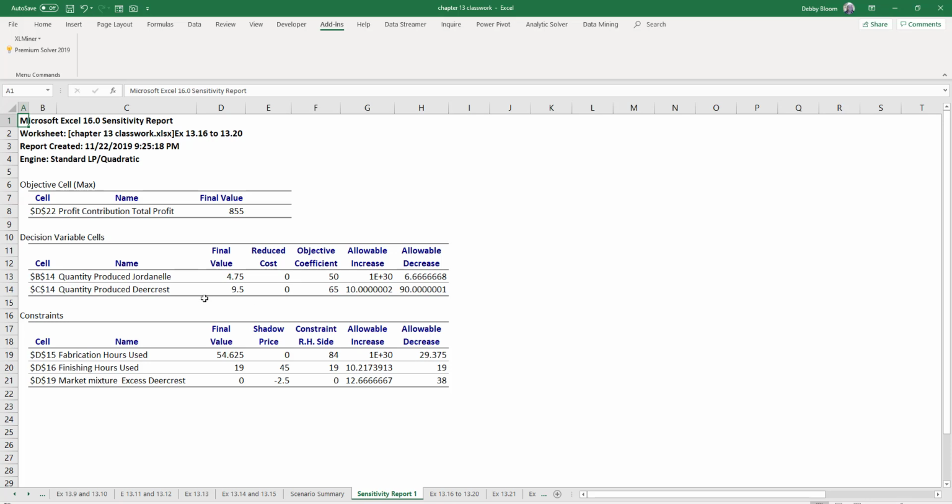Reduced cost is what would happen if one of these cells were 0. If either the quantity Jordanelle was 0 or the quantity Deercrest was 0, this reduced cost would be how much the coefficient would have to be increased or decreased to make it worthwhile to produce one of those. So in a moment I'll rerun the model where we get the 0 and the 14, I believe it was, and then we'll see the reduced cost.